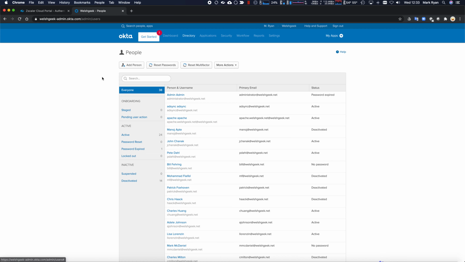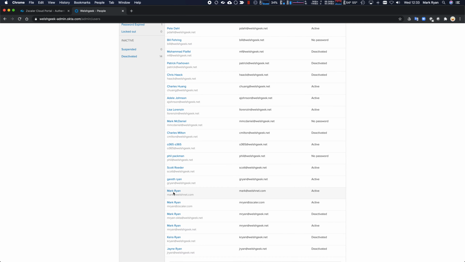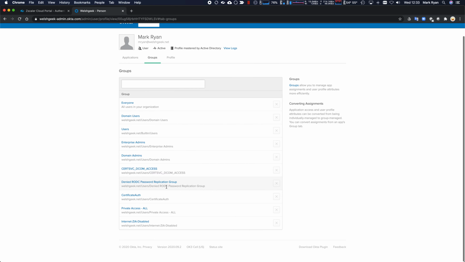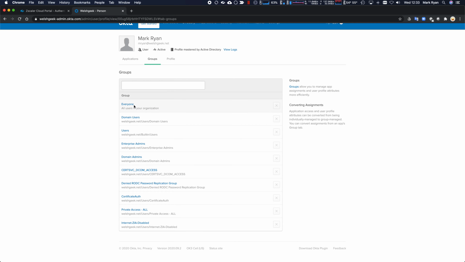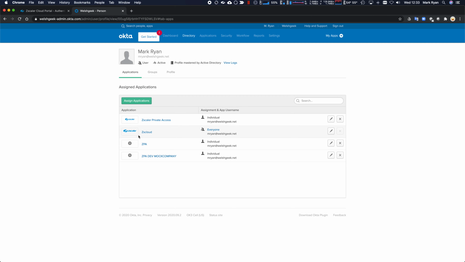Now I have this synchronized with Okta. So if I look in here for my user account, mryan@welshgeek.net, I find the right one. There I am. And you can see those groups are pulled through here. Here are all those groups. So that's fine. And I'm assigned an application called ZS Cloud.